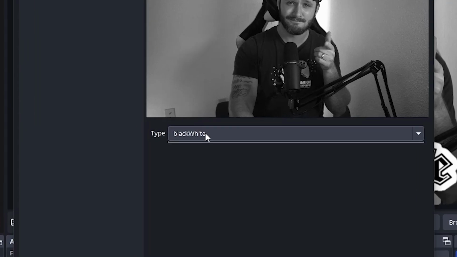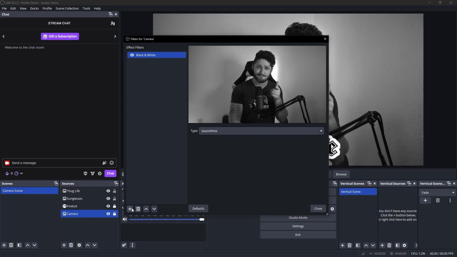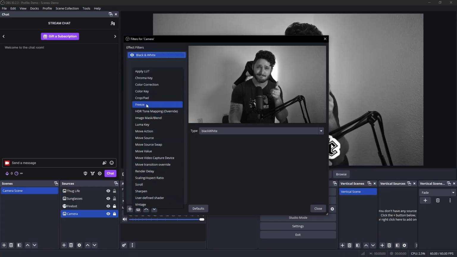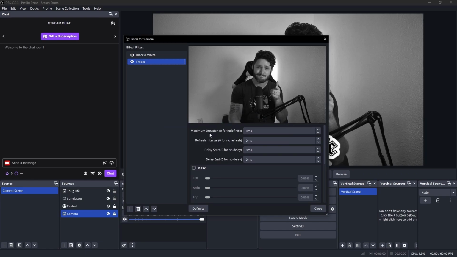Click on the drop-down and select either black and white or sepia. I prefer black and white, so I'll leave it here. Next, add another filter called freeze, which stops your camera's movement whenever it's activated. Now that we have our filters added, be sure to deactivate both filters, as they will be triggered later during the channel point redemption.